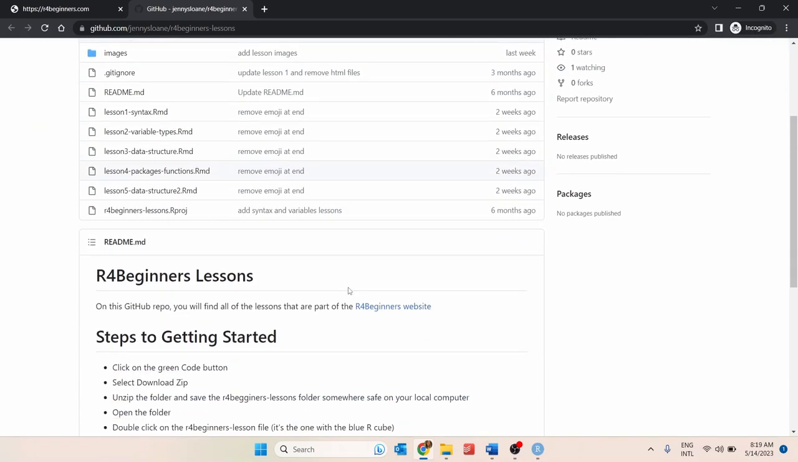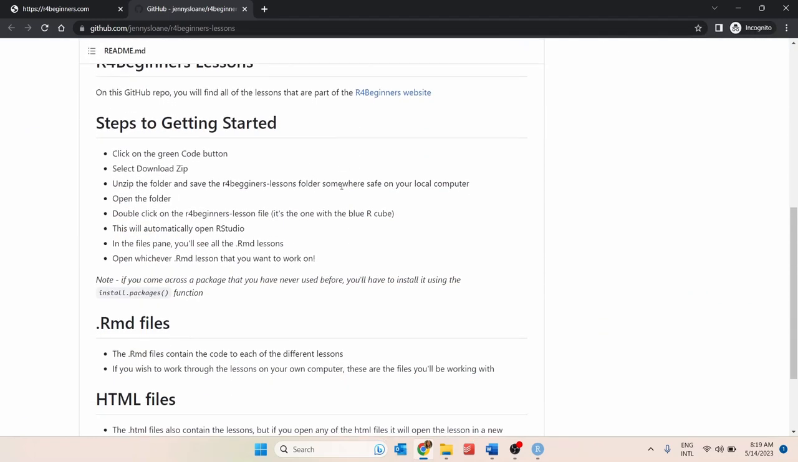And the last thing I'll point out is I also have all of the instructions for how to get started using GitHub on the GitHub repository page.